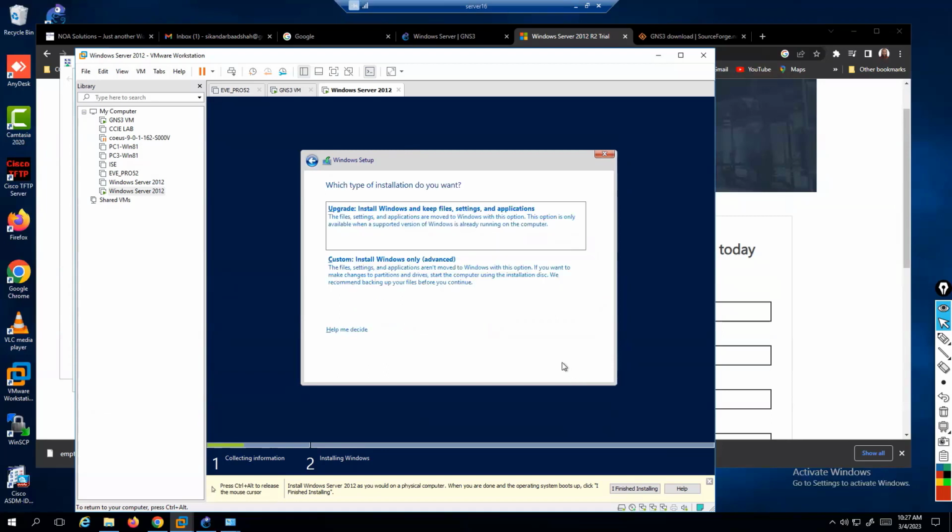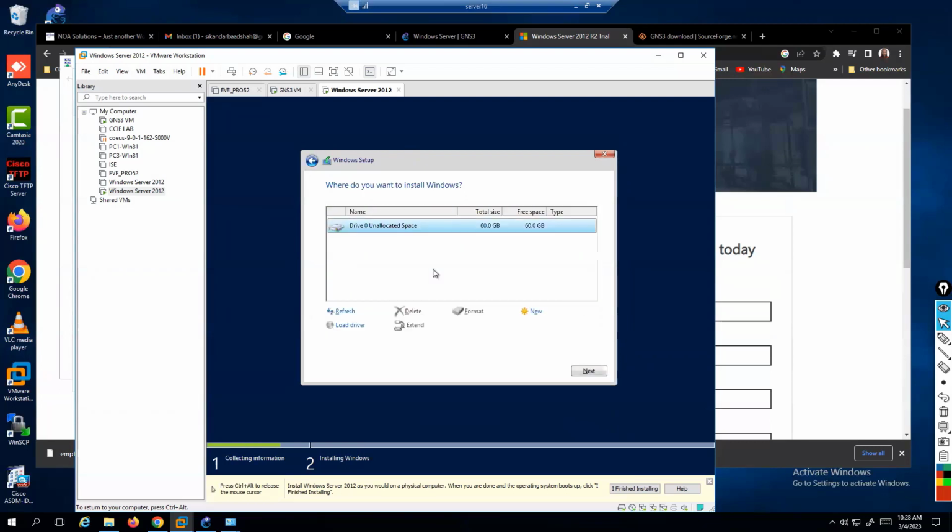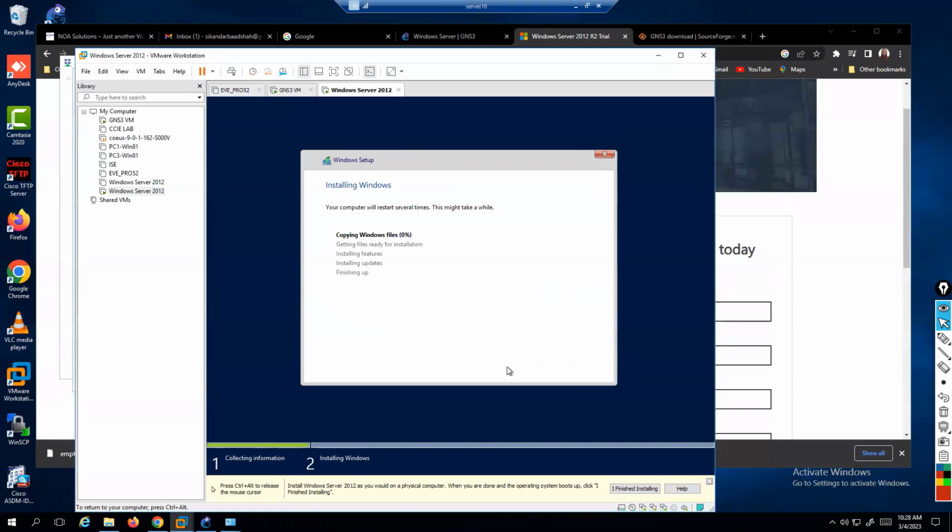So if you're doing any Windows-related tasks, let's say any Active Directory additional things, you can also do that. So install the Windows only. I'm going to install the Windows only on this drive. I think that will be okay, 60 GB. Click on next. And from here onwards, it's same like your installation of an operating system.